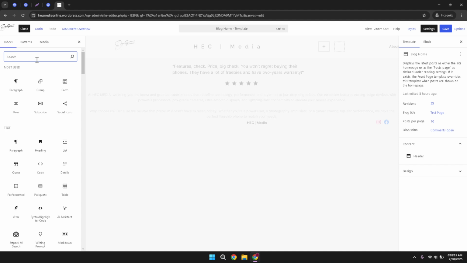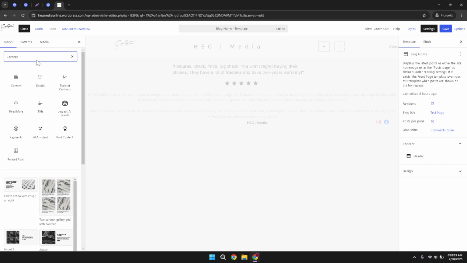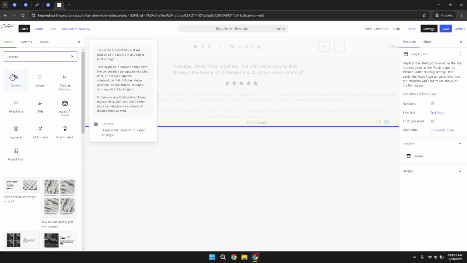Type in content into this search bar. This will filter the options down to content specific blocks, making it easier for you to find the exact block you need without getting lost in all the possibilities WordPress has to offer. After typing content, you should see a suitable option appear in the list below. When you see content pop up, go ahead and click on it, and there you have it.